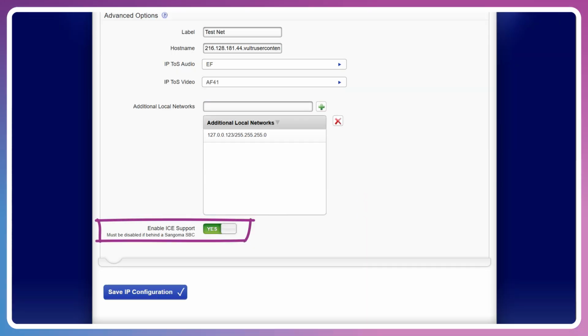ICE support is enabled by default, which is a protocol used for NAT traversal, ensuring that two-way audio communication is up and running smoothly. That includes with the Sangoma Talk softphone. As mentioned, this would need to be disabled if you are using a Sangoma SBC. Please refer to further documentation of the Sangoma SBC for these specific settings.